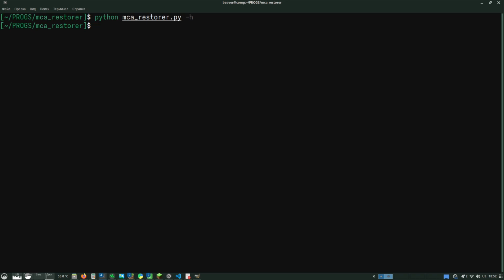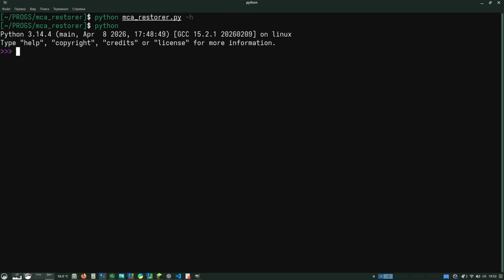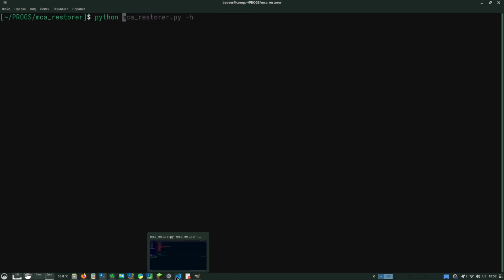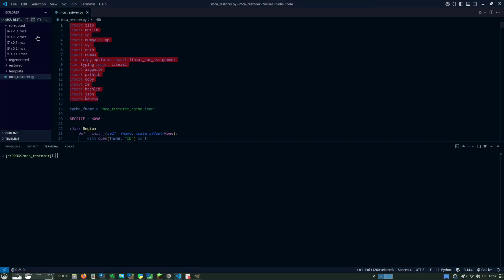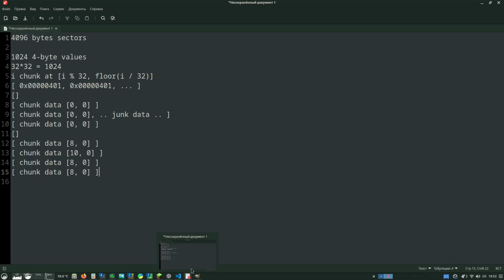So to run it, you need to install Python. You need to also install some packages. For that, I'll have a separate requirements file and the instruction will be on GitHub. You can read it there once I publish it.